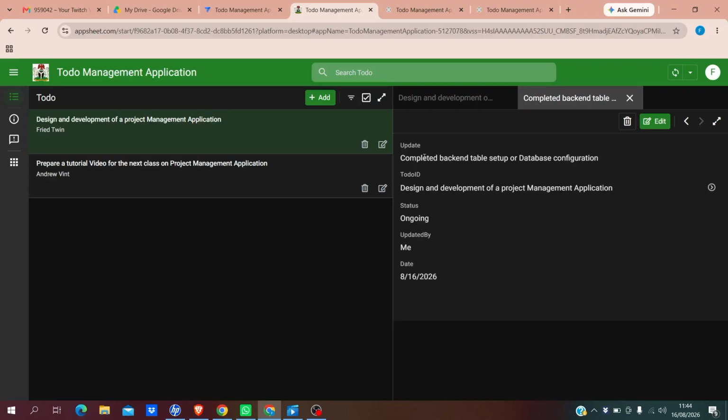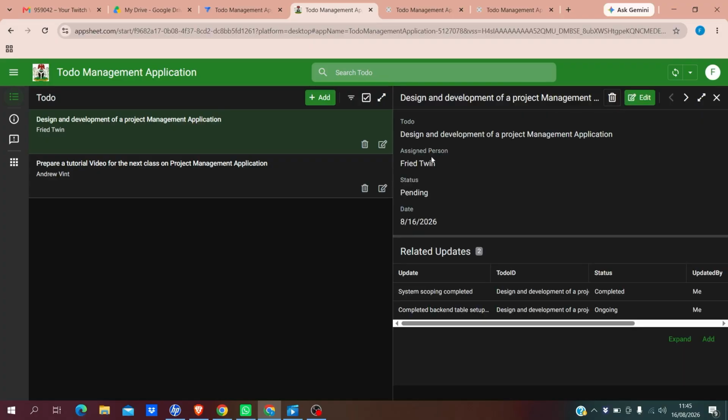So if you come to this greater than sign and click on it, it takes you to the next update that was given for this particular to-do that was assigned to you, which is completed backend table setup or database. So if you have more than two, keep navigating and you are going to see. Now also come here and navigate back just to have complete information on the progress made on that very to-do. So that is how it works.